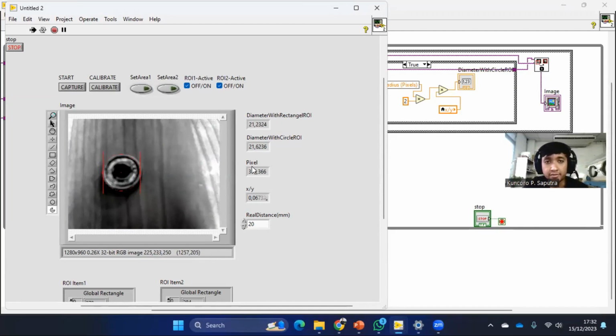This is our exercise in this video. Hopefully you can do it by yourself, using rectangle ROI and circle ROI to make a measurement of your object. Thank you very much.